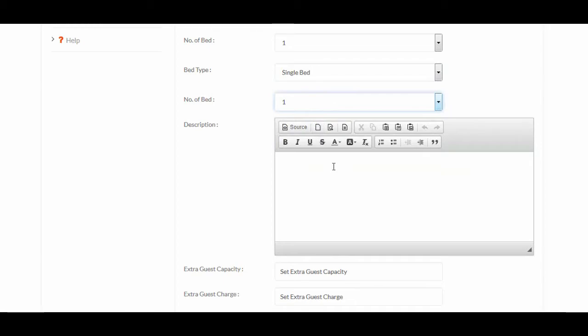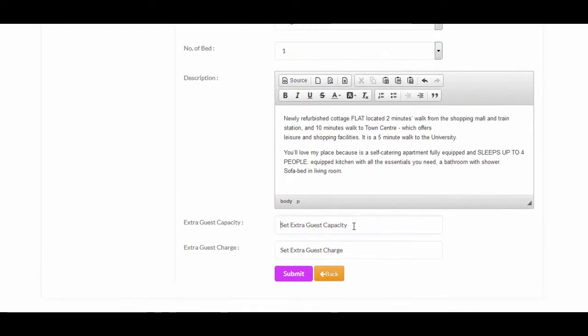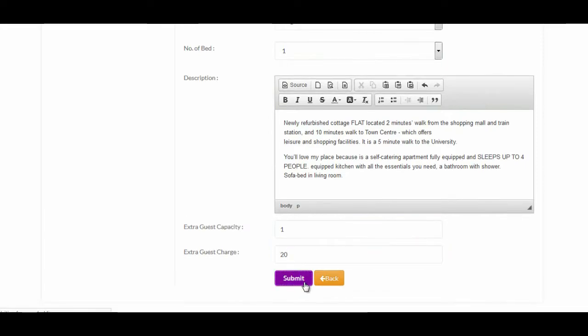Enter a brief description of the room in the Description field. Enter the number of guests that room can accommodate at a time. Enter the amount you'll charge for each extra guest if the total number of guests exceeds the designated capacity. Once you're done, click Submit.